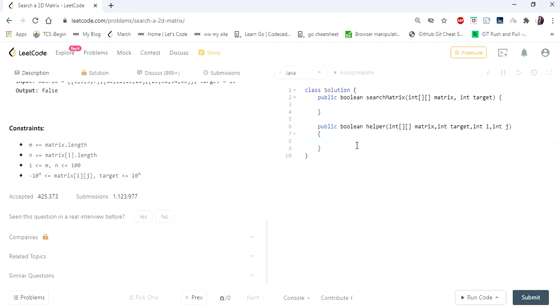So now, as I said, we're going to find the recurrence relationship between each subproblem. As we understood from the problem statement, every time we are going to check if the value at the index i, j is equal to our target. If so, we are going to return true. So I'm going to write: if matrix of i, j is equal to target, then return true. This is the operation we're going to perform.